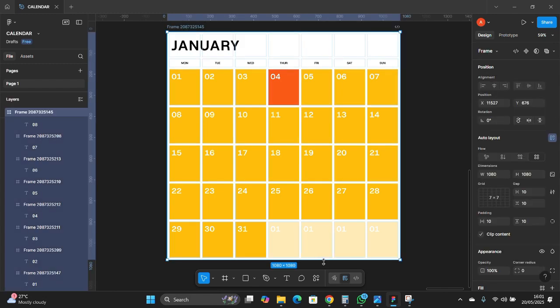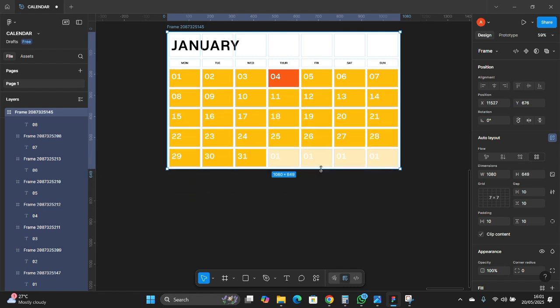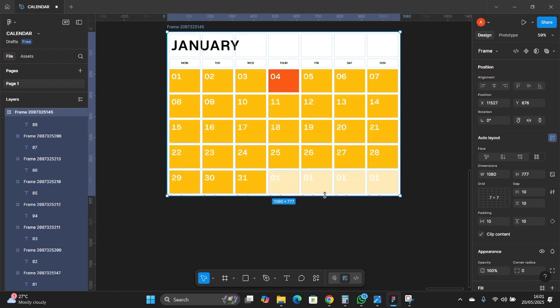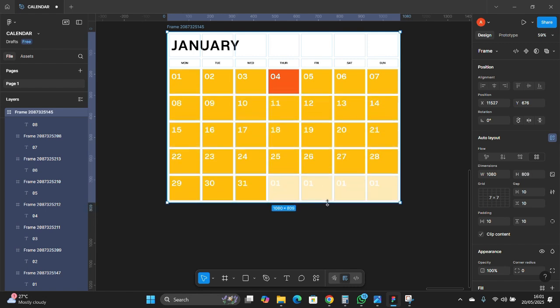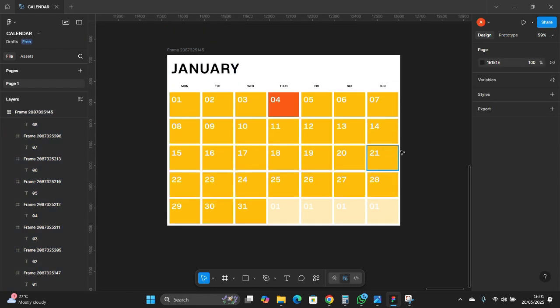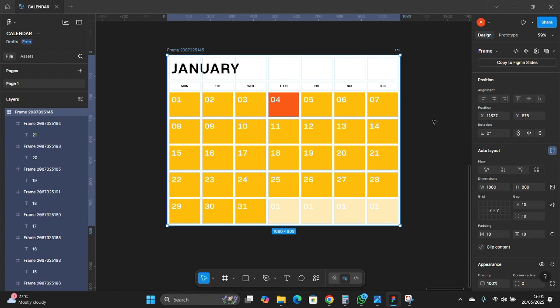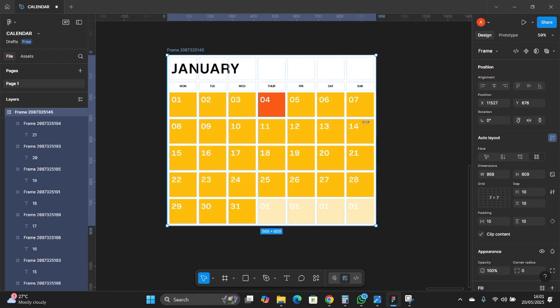Now we have a calendar, and with this grid system, it's very easy, quite responsive, I must say, and very easy to create. What do you think about the grid system? Let me know what you think in the comment section, and tell me what your favorite update is in the new Figma updates.